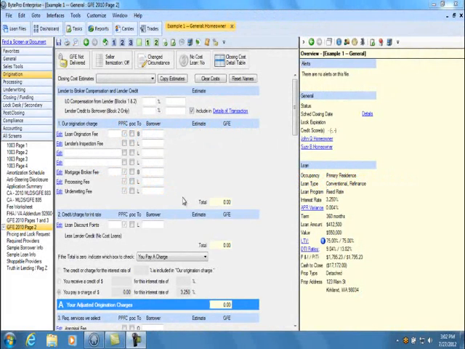Okay, so here we are on the GFE Page 2 screen in Byte Pro. As you can see, I've got a nice clean estimate here, and I've already gone ahead and entered all my loan information on page 1. So now I'm ready to go ahead and enter all my fees. There's a couple different ways that you can do that.